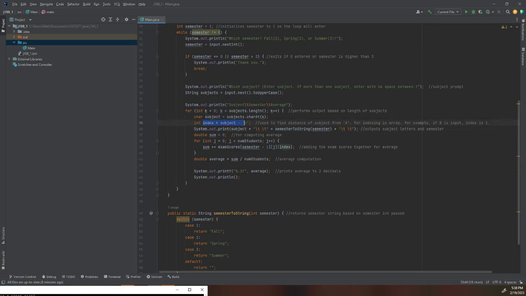and it determines which column to use based on that with this. So this is for the index. As you can see, it's looking at the column here because it's using the index for the average, and then we have this, which is more outputting stuff.